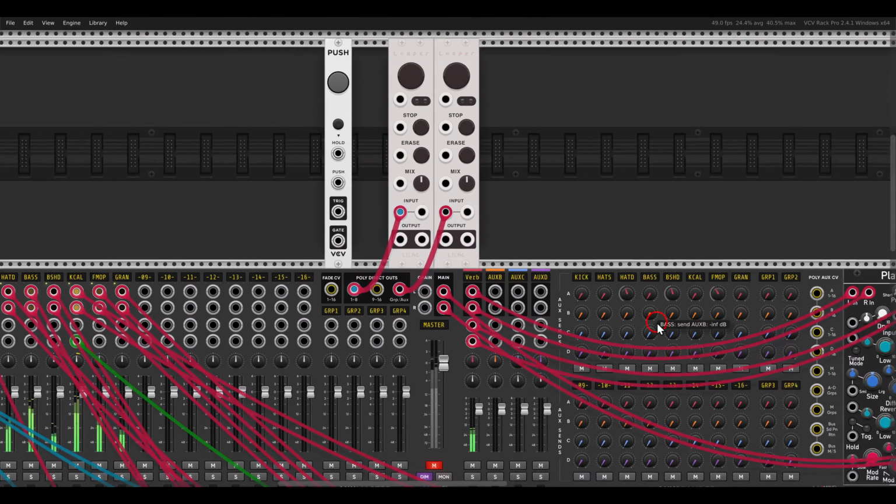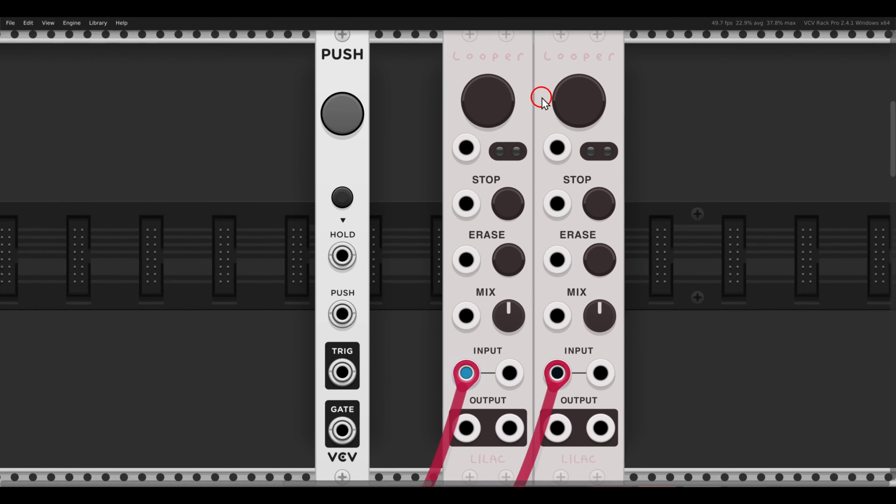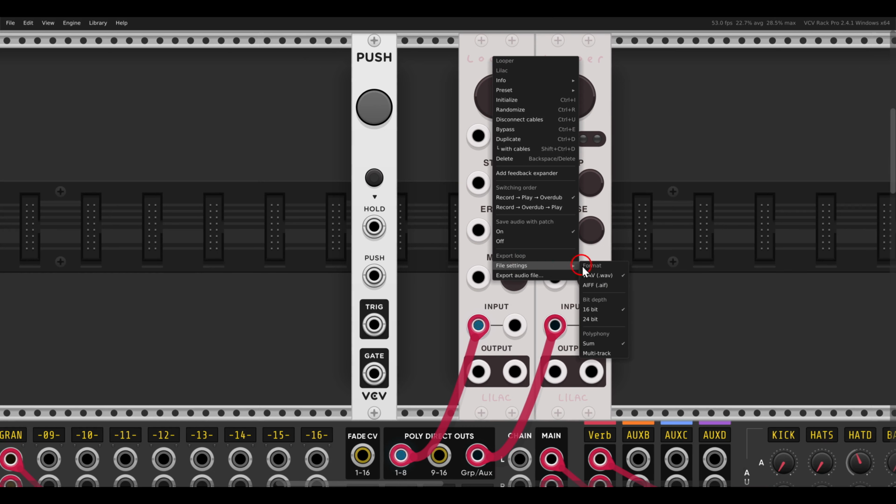Now there are a few options in the right-click menu of the looper. Right under file settings, we can choose the format, right? You can choose WAV or AIF. We can choose the bit depth. In this case, I have it on 16-bit. And you can choose what happens with the polyphony.